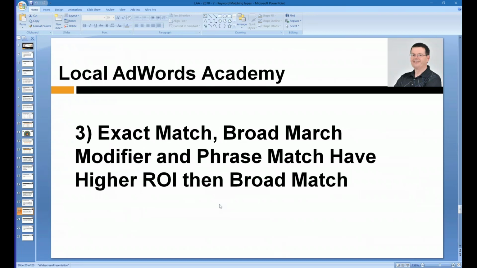Exact match, broad modifier, and phrase match have a higher ROI than broad match. This comes back to what we said a while ago: if you know exactly which match type gets the clicks and also gets results, you will see that exact match, broad modifier, and phrase match will have a higher ROI because you're hitting the nail. You're not telling Google to interpret the intent of that keyword.